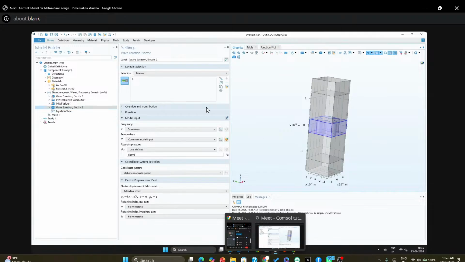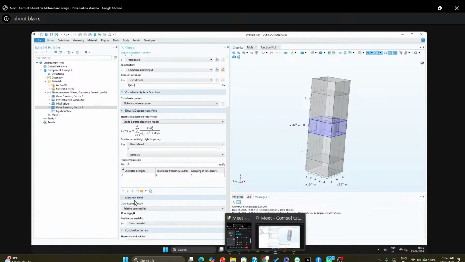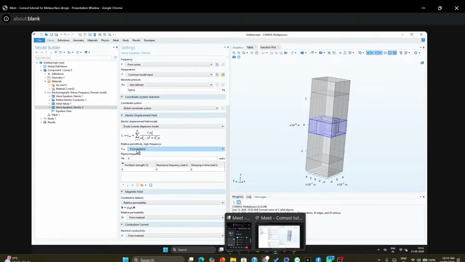Once you have selected this one using the new wave electric equation, whatever you add in this one, then again you can go to the electric displacement field model, and then you can select relative permittivity or whatever model you have. For example, if you have a Drude-Lorentz dispersion model for this section, then you can select this one, and in that one you can directly define all the parameters of the Lorentz model here as well. Or you can just select from material and then add one extra material in the material section.